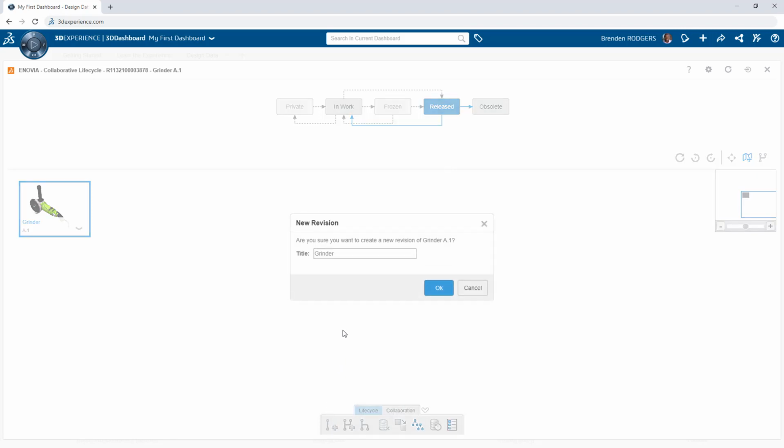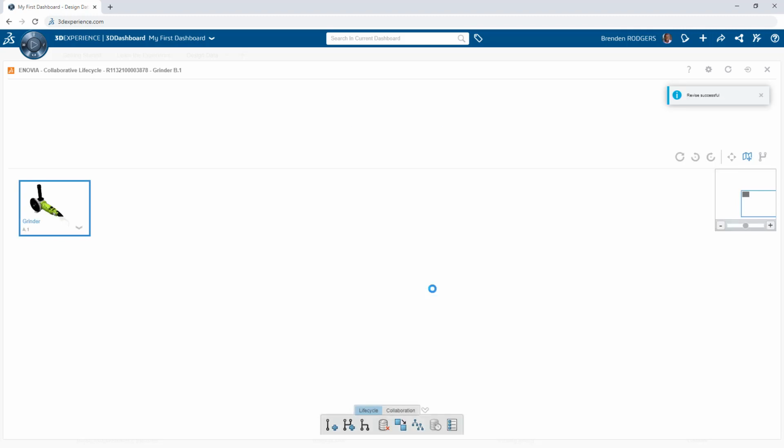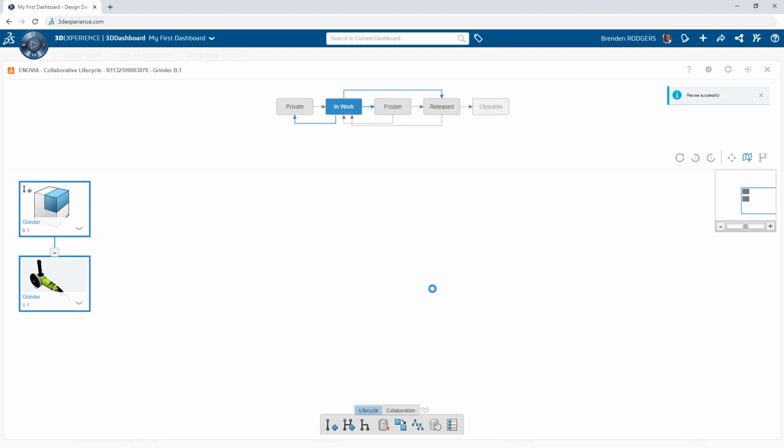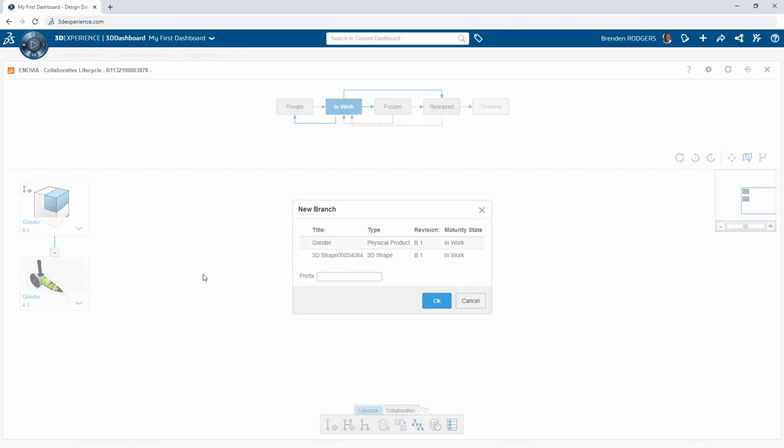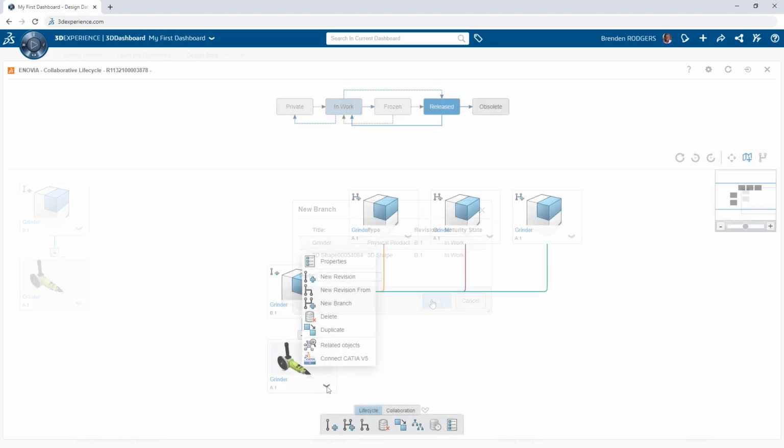Revisions capture improvements to existing designs. Increment the revision of an object by clicking New Revision. This automatically creates a reference between the revisions, and the app makes this visual so you can easily understand the history of an object.